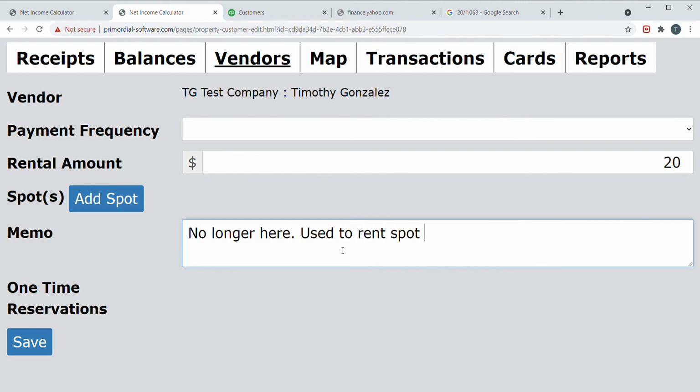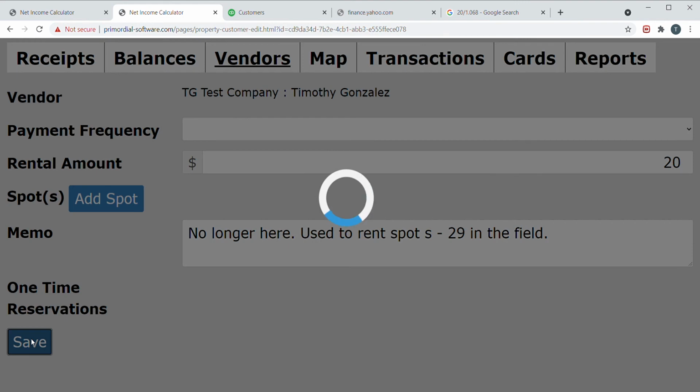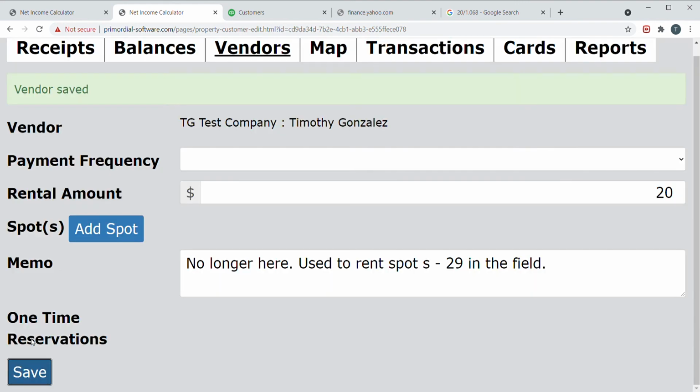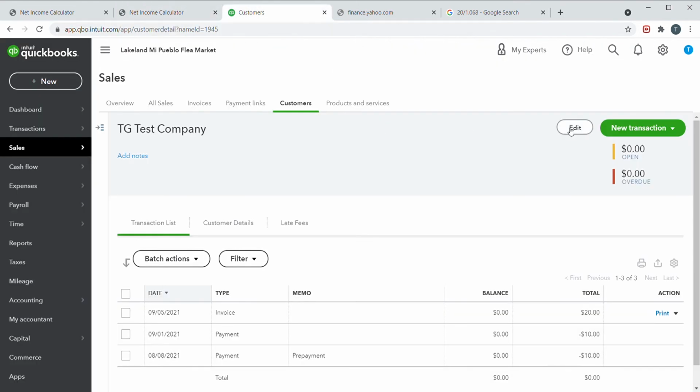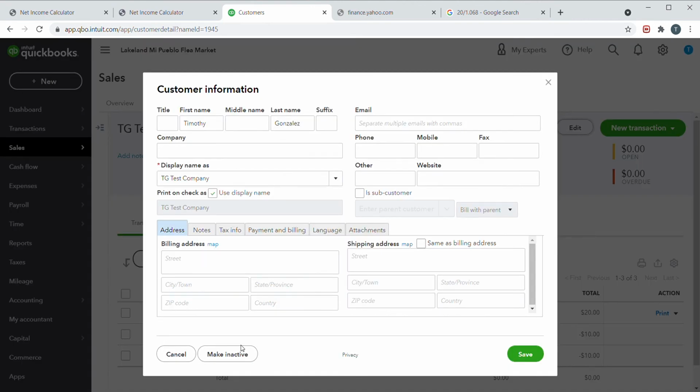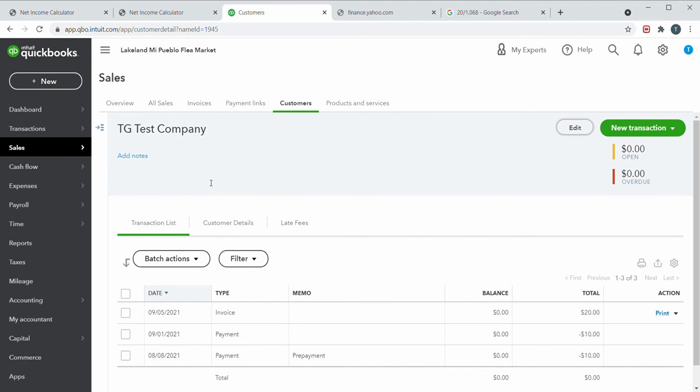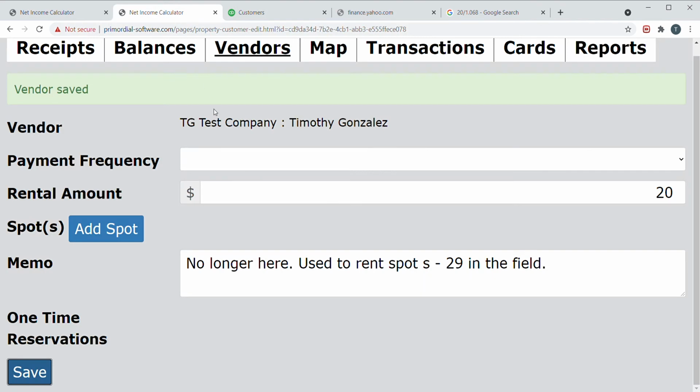Used to rent spot S-29. So now when payment frequency is blank, they are going to be excluded from the automatic invoice generation. Now, the other way to exclude them from the automatic invoice generation is from QuickBooks. From QuickBooks, if I were to go and make them inactive, they are no longer going to be automatically invoiced, and they're going to be hidden from the search, the balances, the vendors page, but they will not be removed from the map.